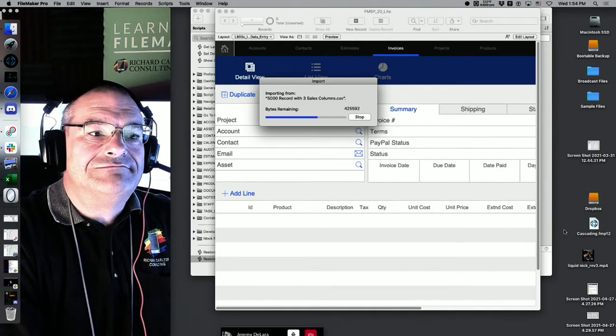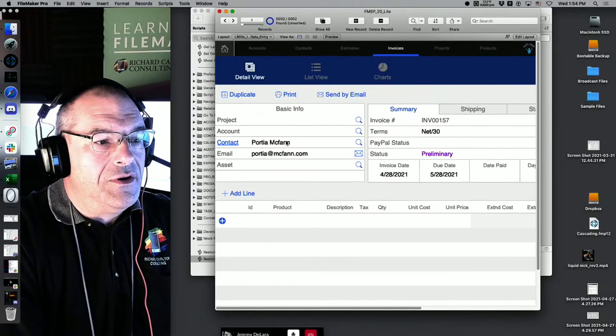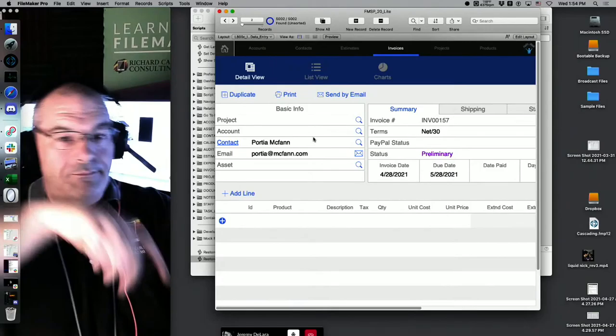So does it bring over the data? Yeah, it did. It brought over the person's contact information and their email, et cetera, whatever else we wanted to get out of it, because the relational connection was established between the invoice and the contact.